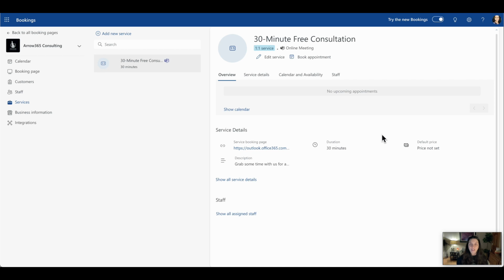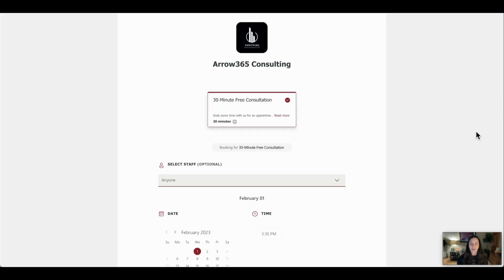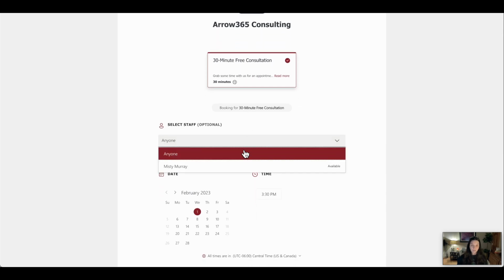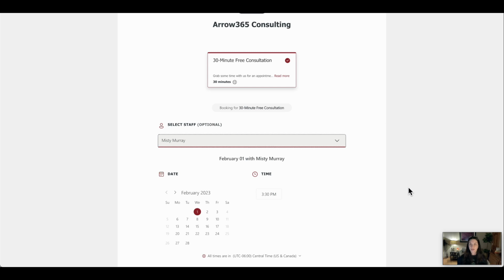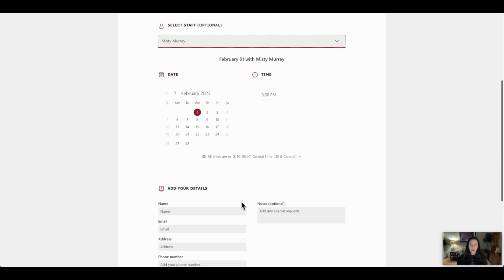Now let's look to see how this looks for the potential client. Let's go over to this bookings page. Let's click this hyperlink here, and this is what it looks like. So this is a 30-minute free consultation. Staff member, Misty Murray, that's the only one available. That's the only one we have in there right now. This is when I am free.